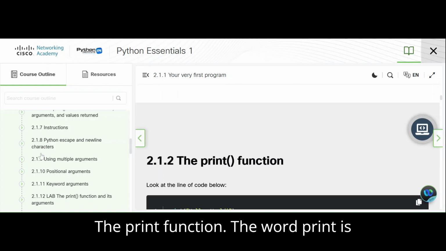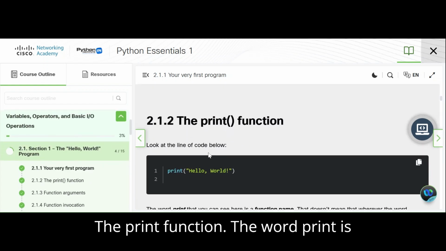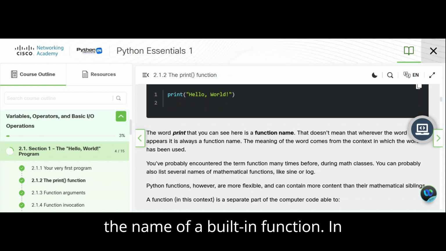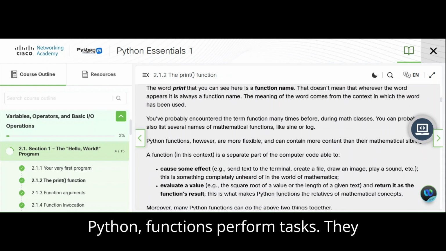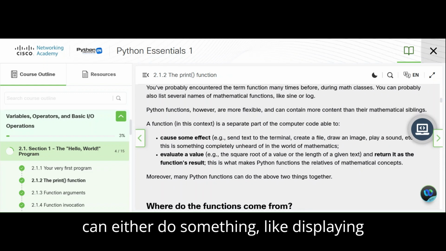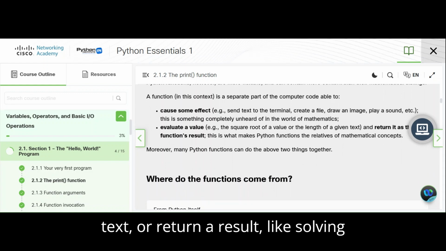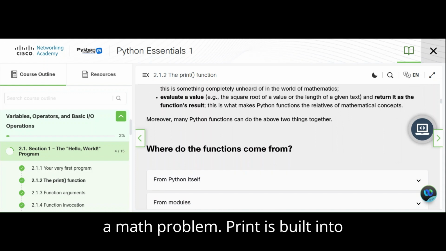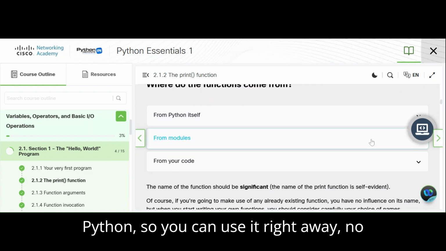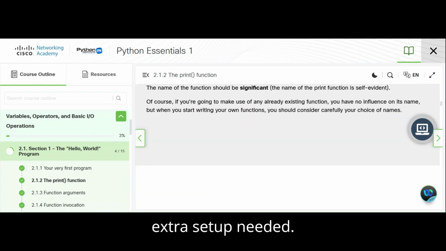The print function. The word print is the name of a built-in function. In Python, functions perform tasks. They can either do something, like displaying text, or return a result, like solving a math problem. Print is built into Python, so you can use it right away, no extra setup needed.